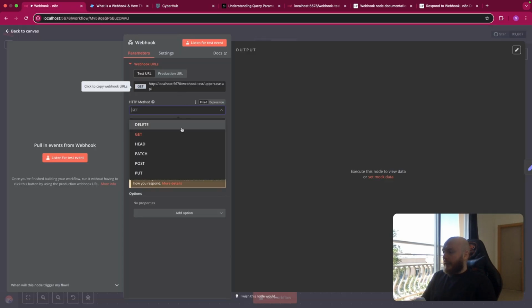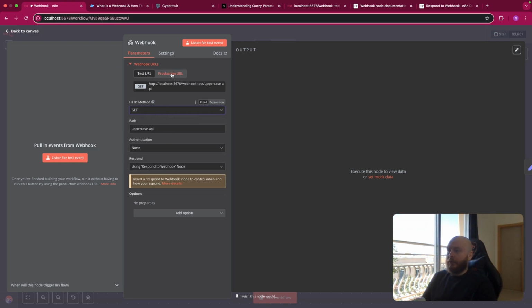So let's go back here. In the test URL, you can just use the GET method. But if you want to test others, you will have to use the production URL. Then after this, you have the path that you can modify as you wish. I modified it to uppercase-api because this is what I want to try to do in this example.